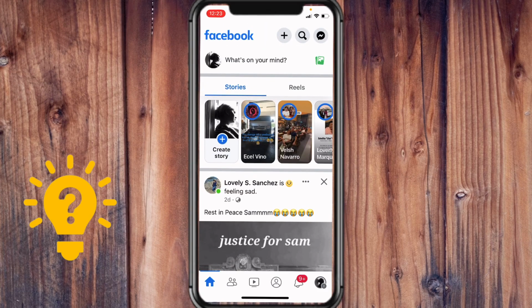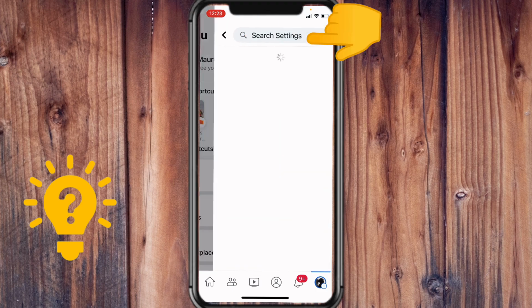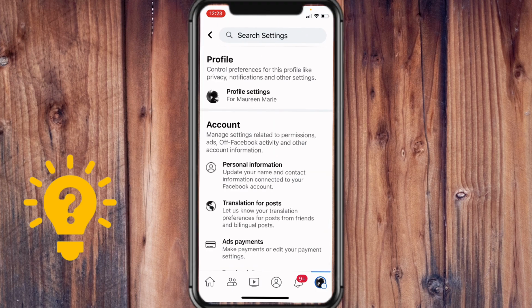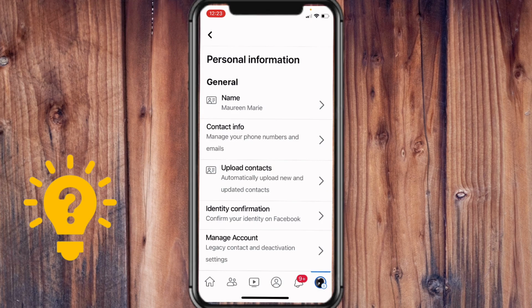Today I'll be showing you how you can change your name on Facebook. So go open your Facebook profile, tap on the profile icon on the lower right, and just tap on the settings icon on the upper right. Tap on personal information. And as you can see here under general is the name. You can just change that.